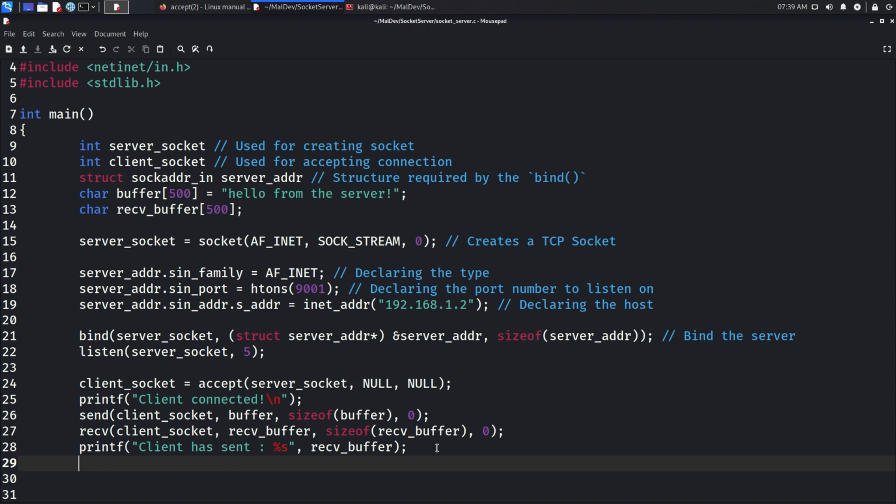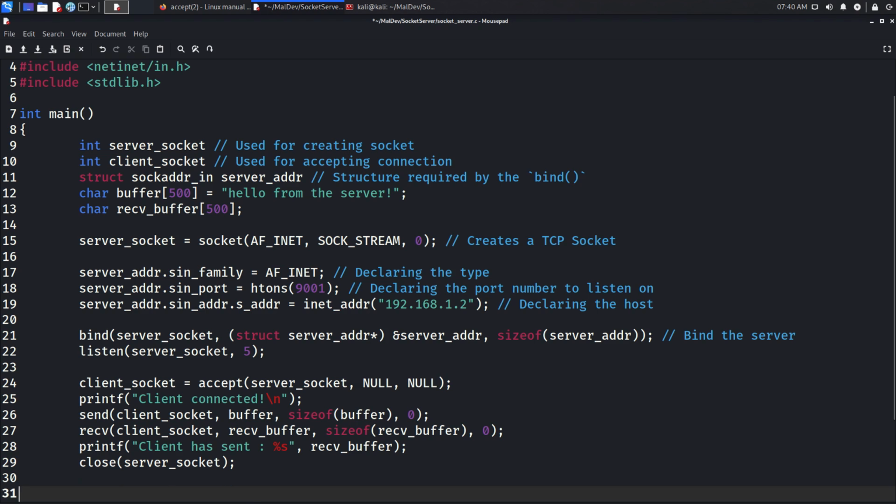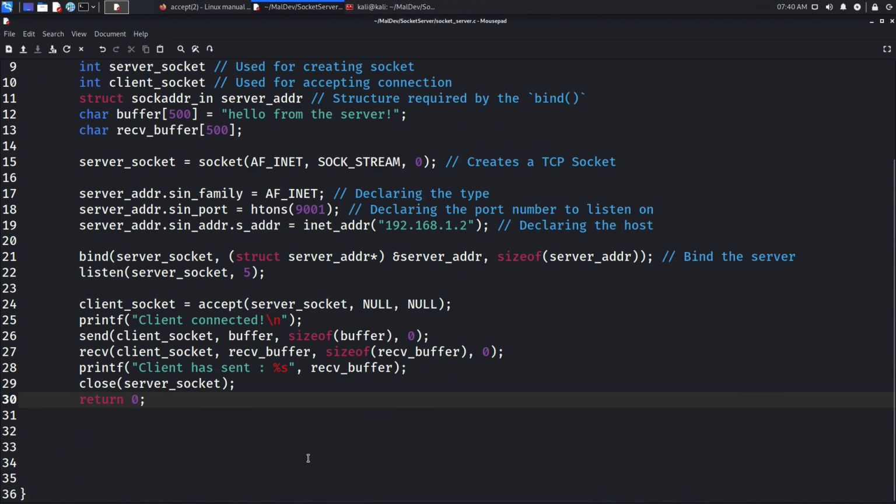And now I can simply close the connection. So we simply use the close function in order to close the socket. So I'll just close the server socket in here, and we'll just exit out of the program. And finally I simply return 0 over here.